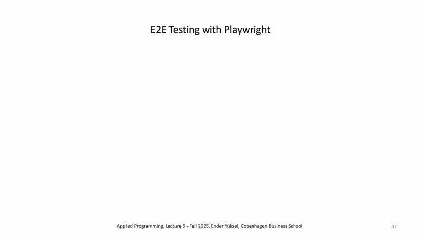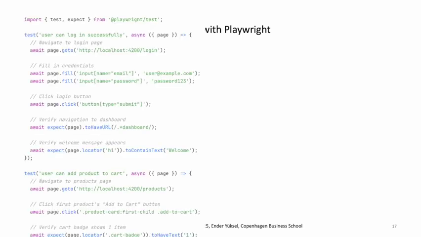Let's look at a concrete example using Playwright, which is a modern, powerful end-to-end testing framework that works with Angular, React, Vue, or any web application. Microsoft develops Playwright, and it's become popular because it's fast, reliable, and easy to use. Let me walk through these tests to show you what end-to-end testing actually looks like in practice.